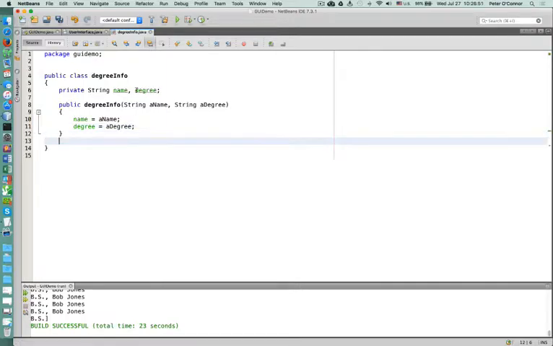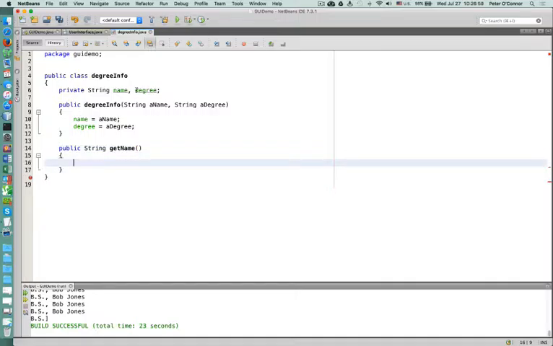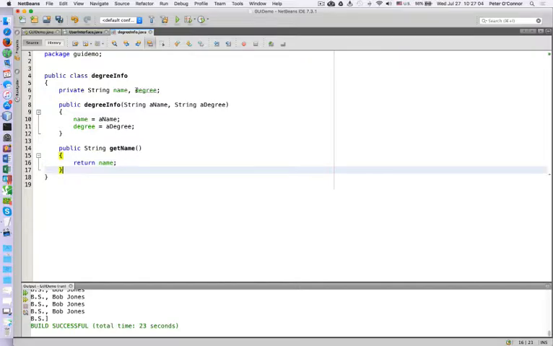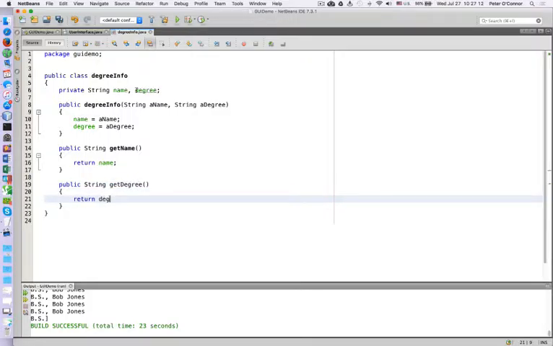This is a model, so we also want accessor methods to get to this information. We should have a getName method that will allow us to get the name in case later on we need this information. So we're going to return that name. We also need to be able to get the degree for this person, so we'll just return degree.